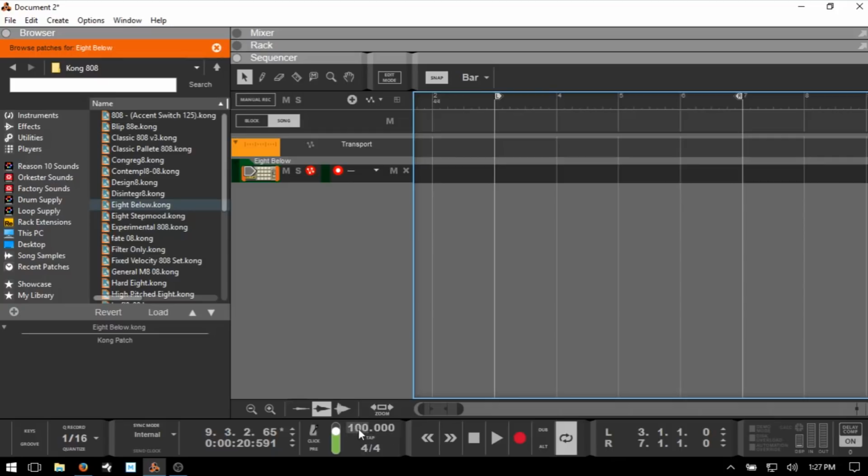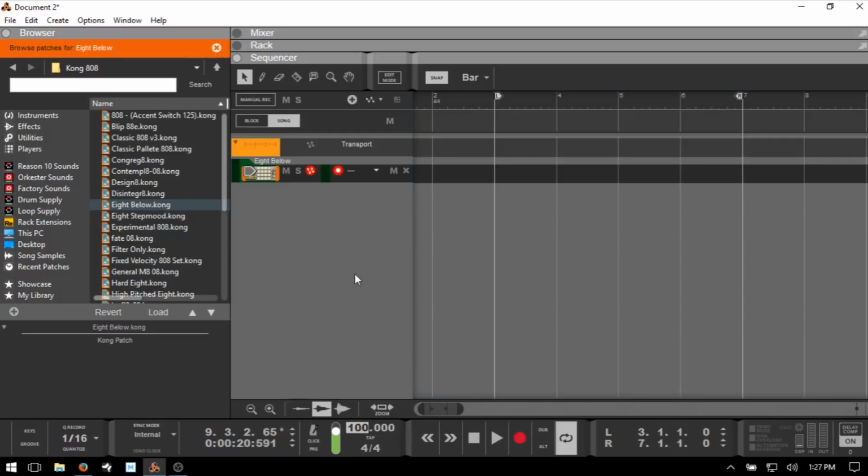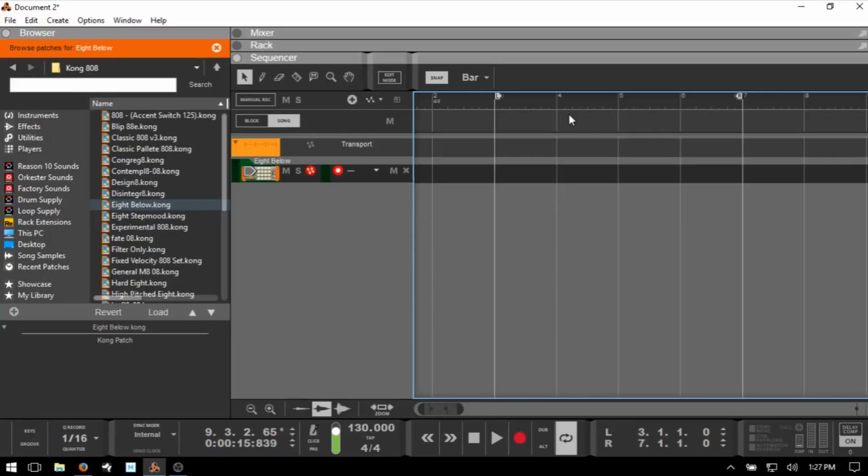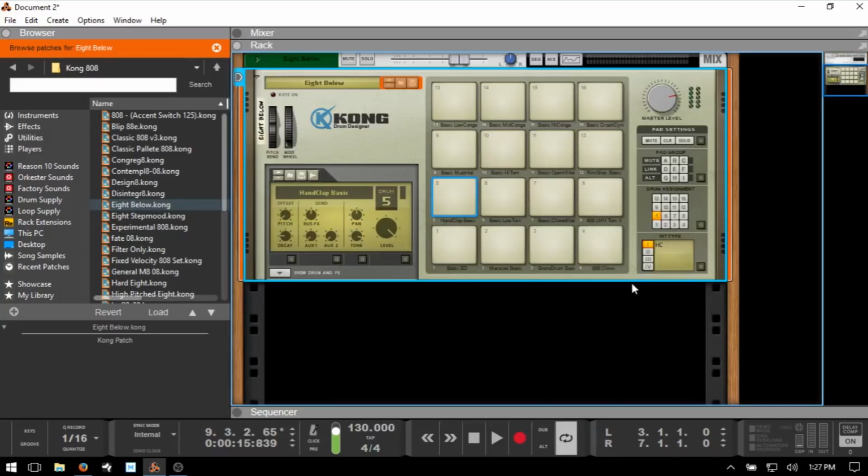What about the BPM? I'm going to change this to 130. And our loop is still active. We can tell that by seeing here. And actually I'm going to press F6 to come back to the rack.